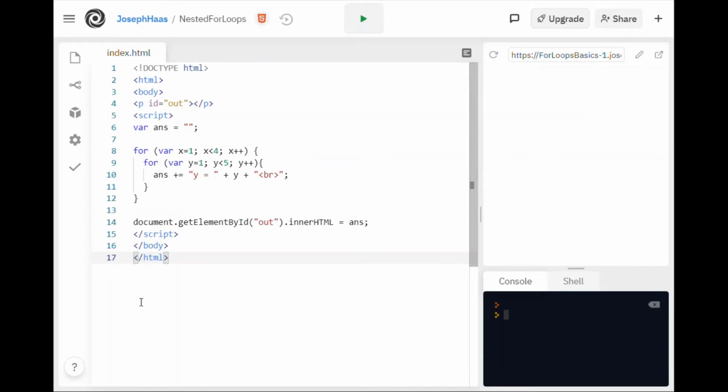So now we're looking at a nested for loop. Hopefully you could see what I did. This was my original for loop. The only thing I changed in here is instead of writing count, I'm calling this y because I'm printing out the value of y. And this for loop I put inside of another for loop. So here's my other for loop.